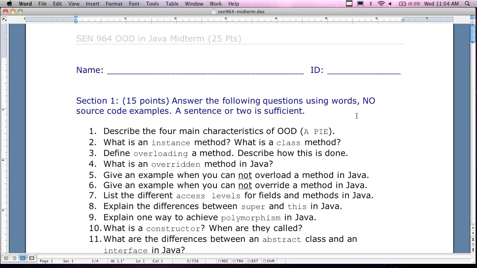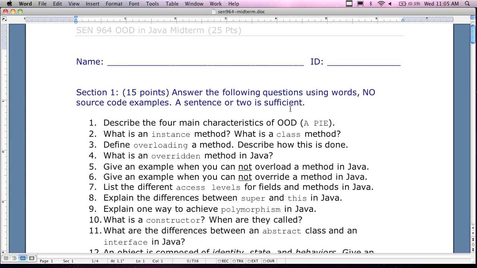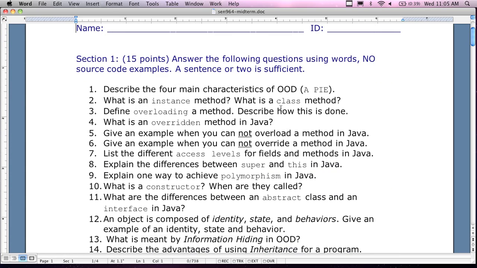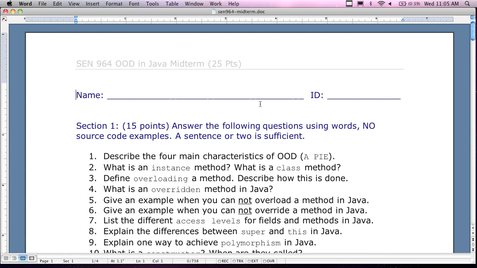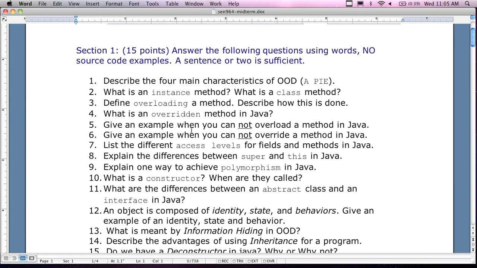Here's the midterm. Let me explain a couple of things to you, just so you have some guidelines to fill it out. You're going to answer all of the questions in the midterm. It's worth a total of 25 points, so 15 points in the beginning here. You don't need to provide source code examples, and a sentence or so, or a few words actually, is okay. You don't have to write long answers to these questions.